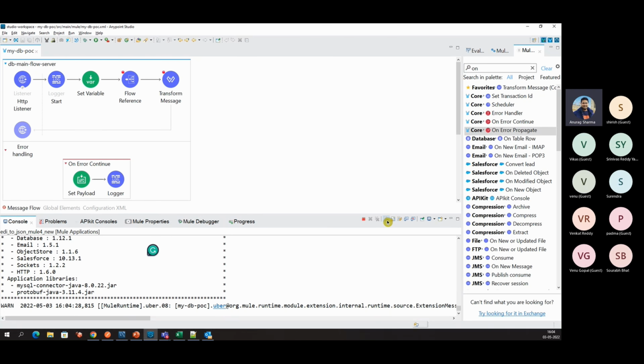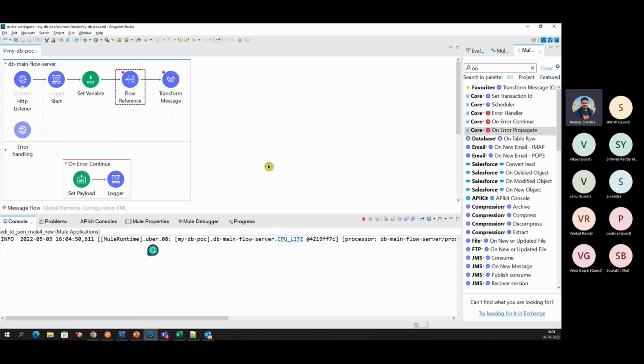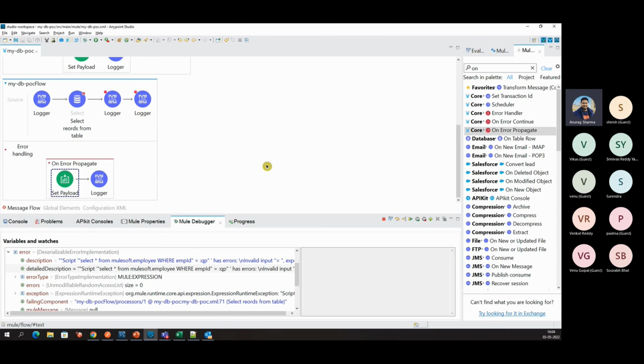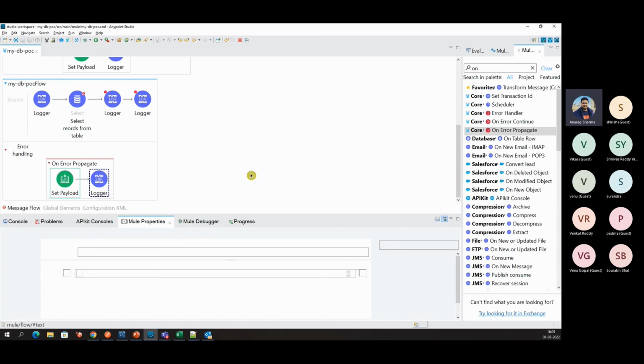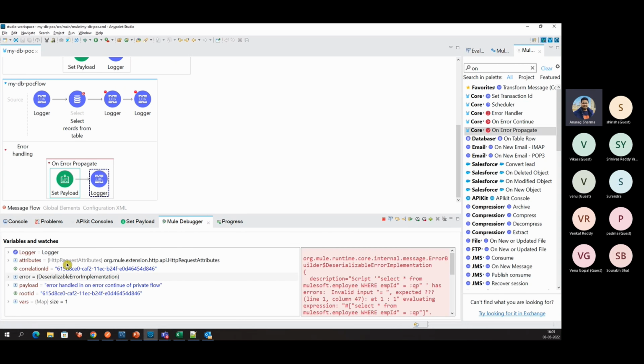So it started successfully. Hit the request. See this. Okay, error occurred. It will go to on error propagate. If you see, payload is set, error handle in order. Okay, that's wrong because I did not change the message, but it's clear to you, right?